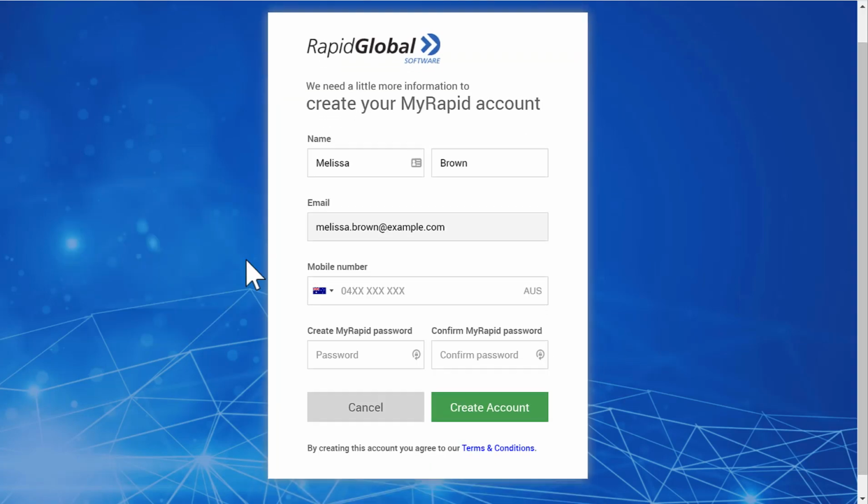Great. So now it's asked me to create my MyRapid account. So I'm going to do that now. Now I don't have to enter in that mobile number. That's optional. If I wish to, I can. So here I'm going to create my MyRapid password. Now this is going to be the password that I use to log in from now on.